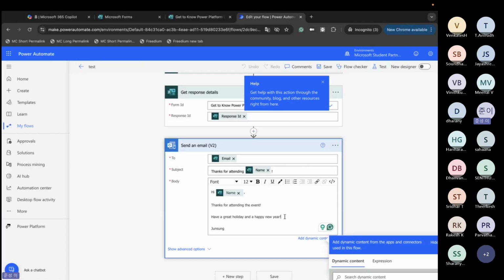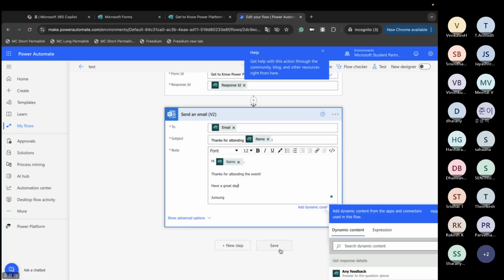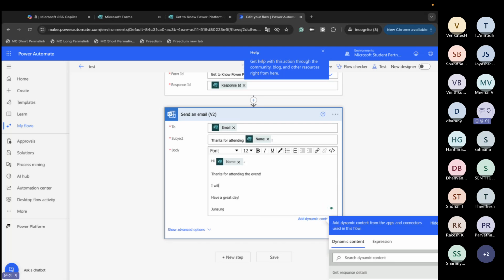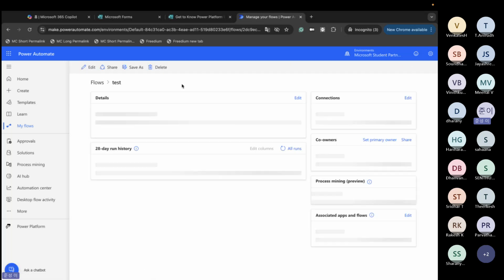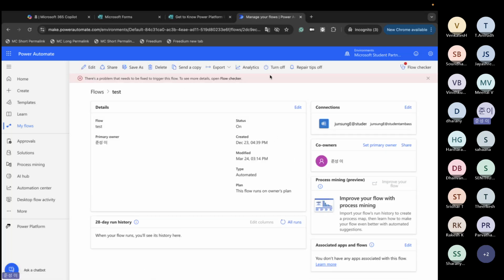I will change this, right? Day. Also, I will send certificate of attendance this week. I save this. It's saving right now. It's saved, and I can turn on.